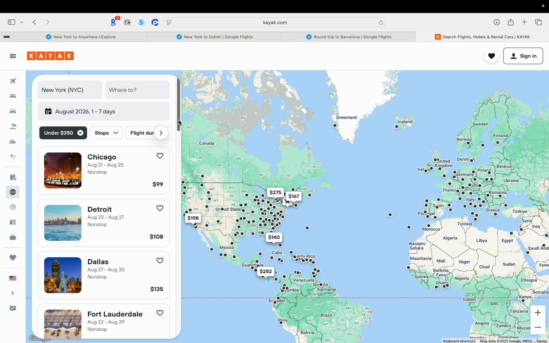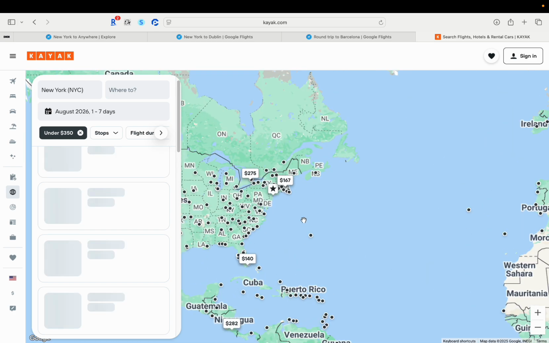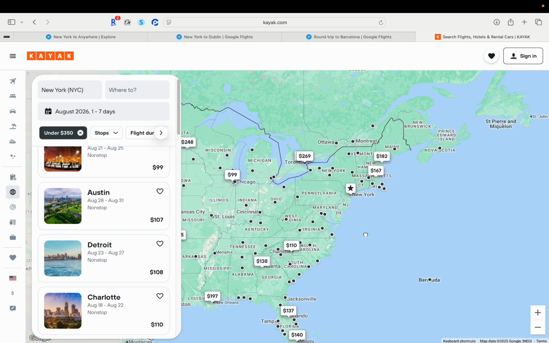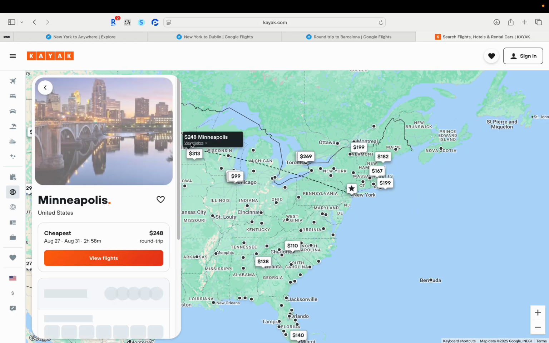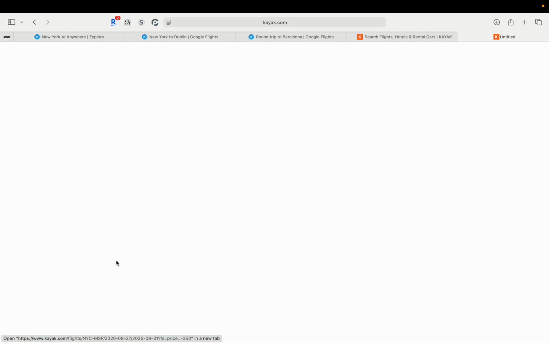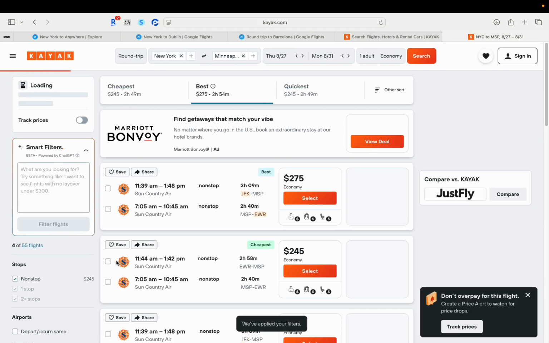Now again, similar to Google, it lists it on the side, but you can also go into the map and go in closer and see what's available. So let's say we wanted to do this Minneapolis flight, and again, you view it and then see what you want to book.